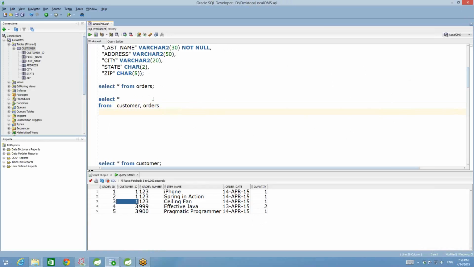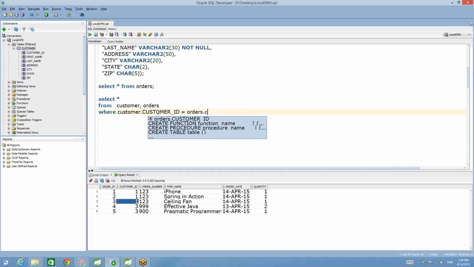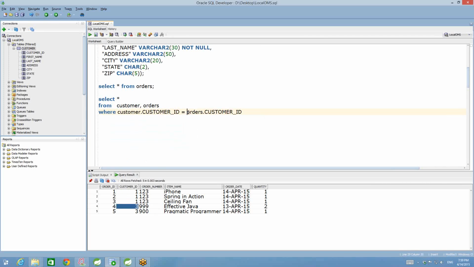Okay, now where, this is important, where customer dot customer ID, right? Customer dot customer ID equal to orders dot customer ID. So what we are saying is, go take the customer ID from customer table and go match with every record in orders table, and if they exactly match, give me those records in both of them. It has to exist here, it has to exist here, and then give me everything.